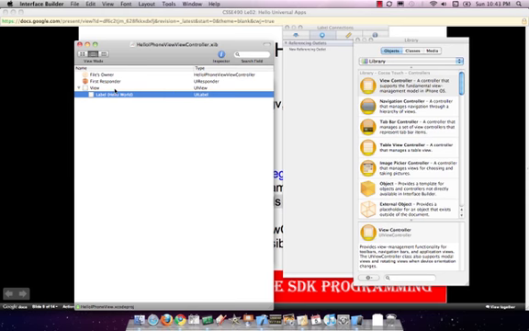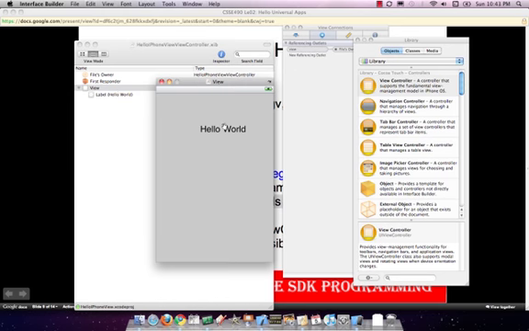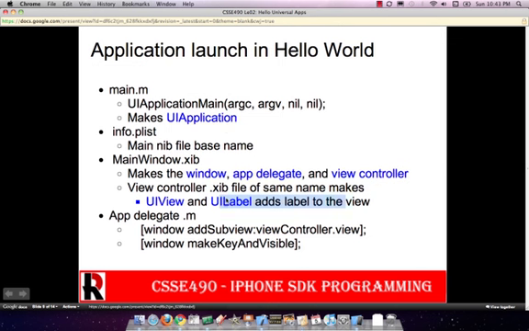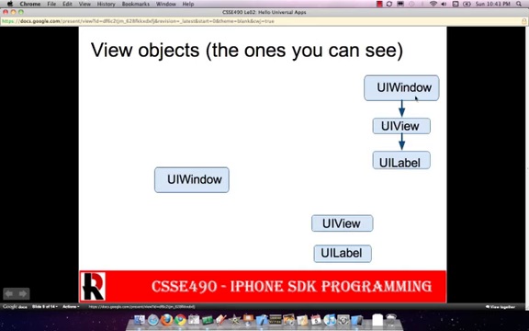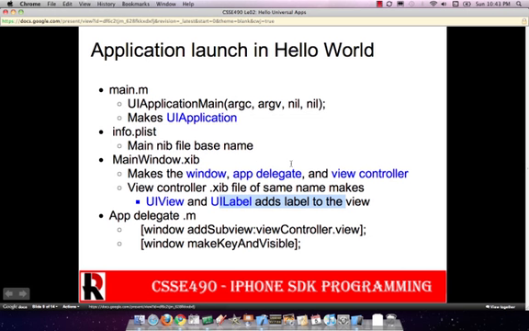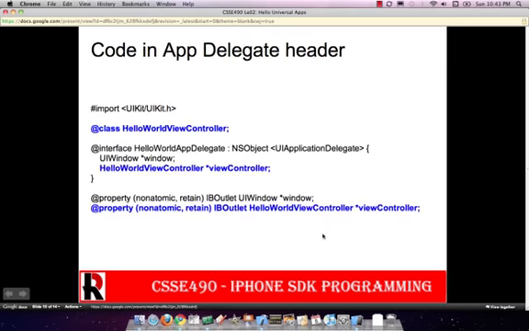So by dragging, whenever we dragged it on, that put it on there. But this one, the view going on the window, that was actually done in code. They were sneaky. They did it for you in code. You can see they took the window and they added a subview. They added the view controller's view.